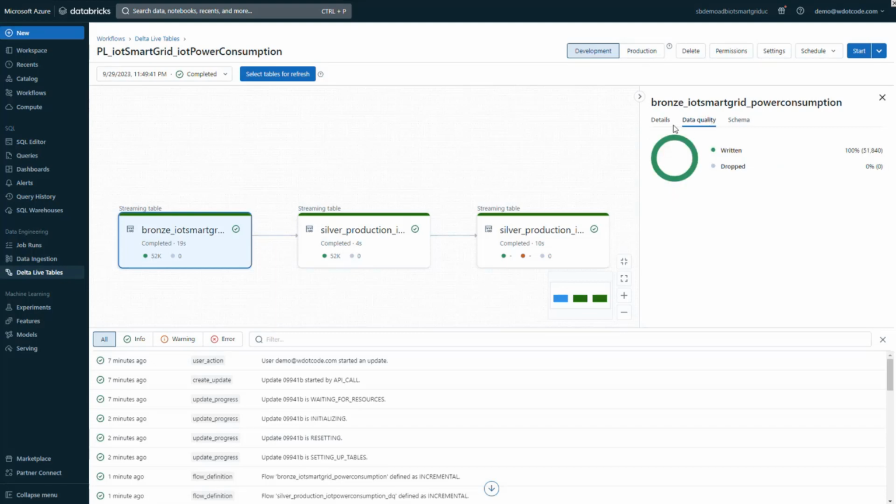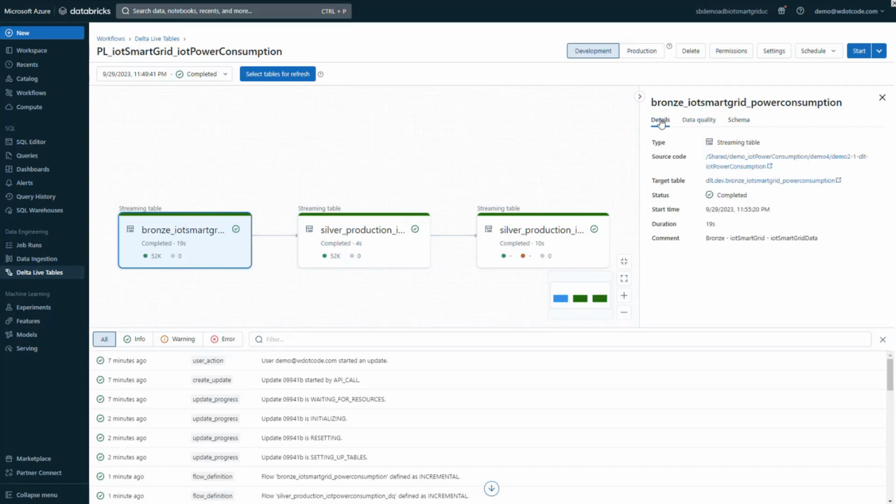And we can see here the data quality that we have. Again, for bronze, we don't expect any data quality issues, so everything was written: 51,840 rows. And we can even see the schema, which, again, is a string for the dates. That's exactly what we saw in our structured streaming demo number 1.